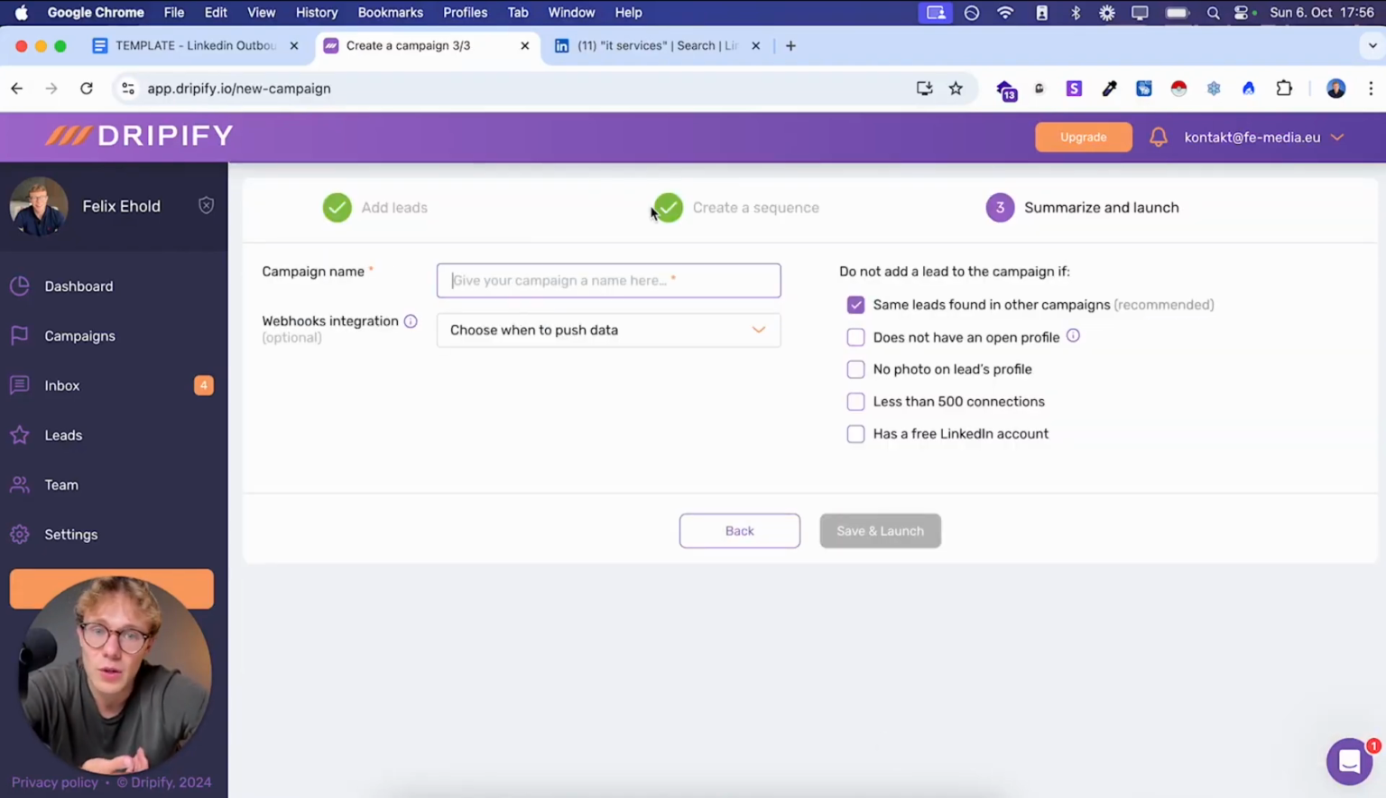Okay, then you give your campaign a name. And that is it. Then you click save and launch. I will not do that now because I don't want to connect with these leads, but you click save and launch, and that is it. And you automatically connect with 75 people a day on LinkedIn, which is insane.